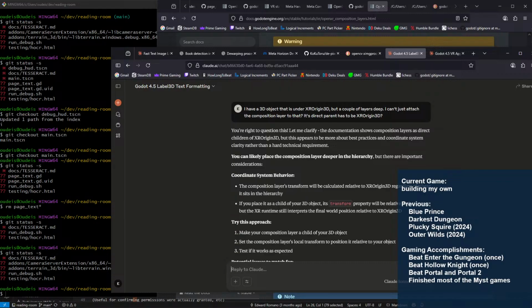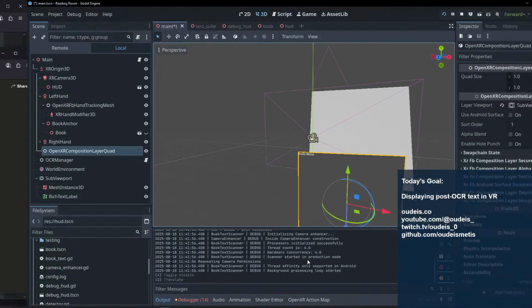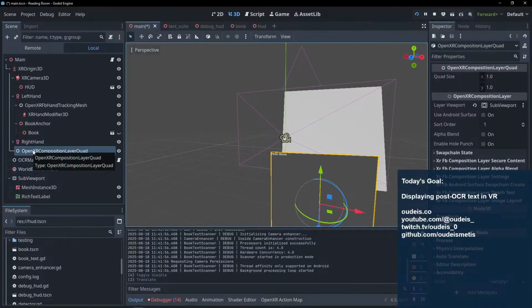Shows, this appears to be more about a best practice.